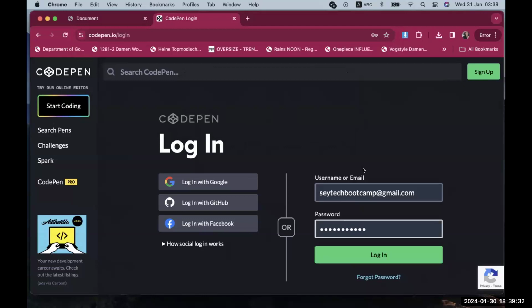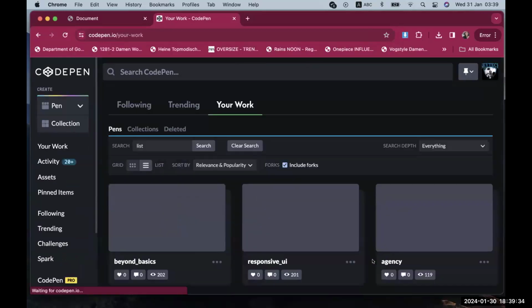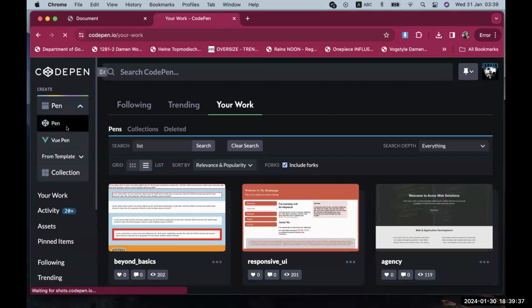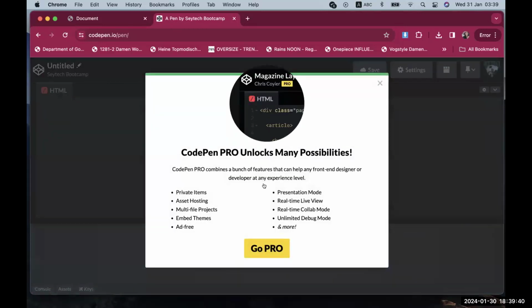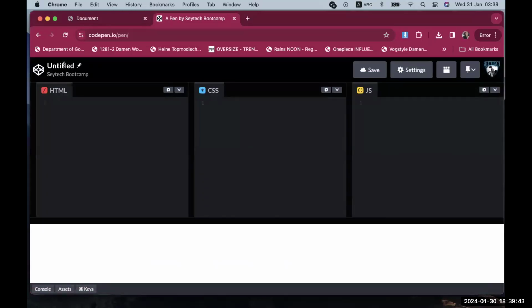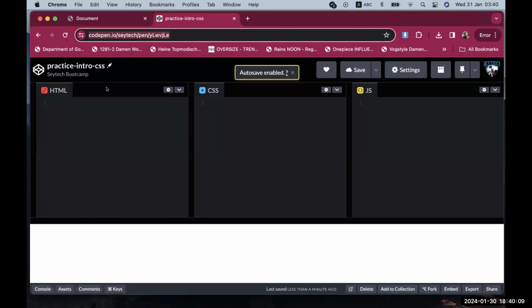Next time. Okay, so let me create a new pen. Okay, so when you're using CodePen, like we discussed yesterday, don't forget to rename it. So in our case, let's say practice intro. Okay, and save it. So you see how the URL is changing immediately. So yeah, this is very important. Don't forget to save your work.